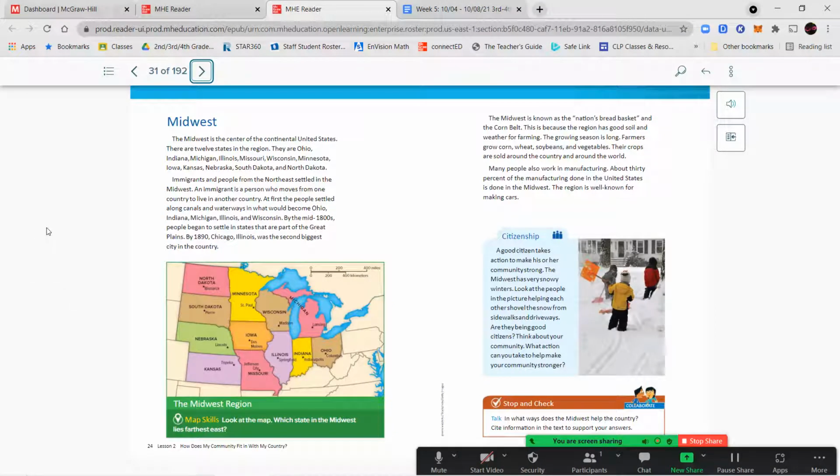The Midwest. The Midwest is the center of the continental United States. There are 12 states in this region. They are Ohio, Indiana, Michigan, Illinois, Missouri, Wisconsin, Minnesota, Iowa, Kansas, Nebraska, South Dakota, and North Dakota. Immigrants and people from the Northeast settled in the Midwest. An immigrant is a person who moves from one country to live in another country.